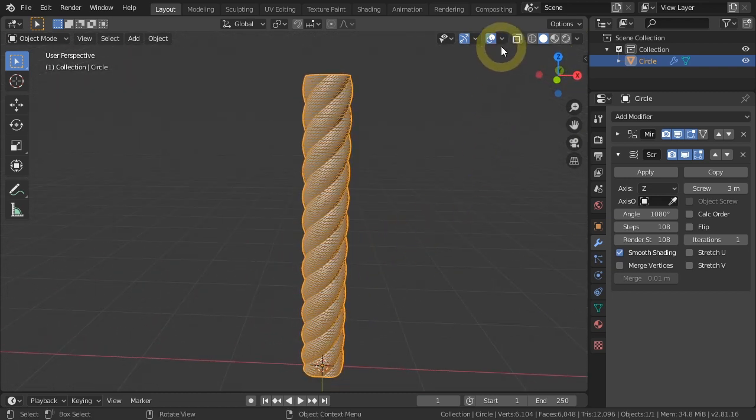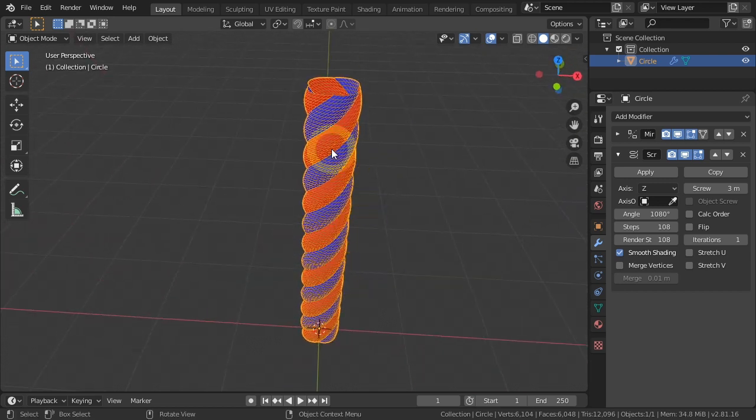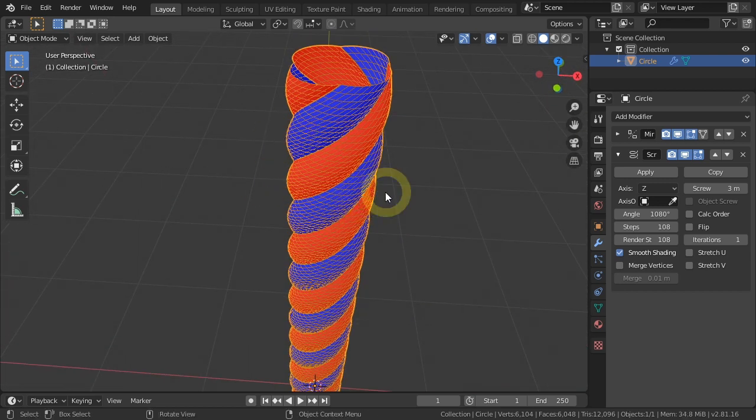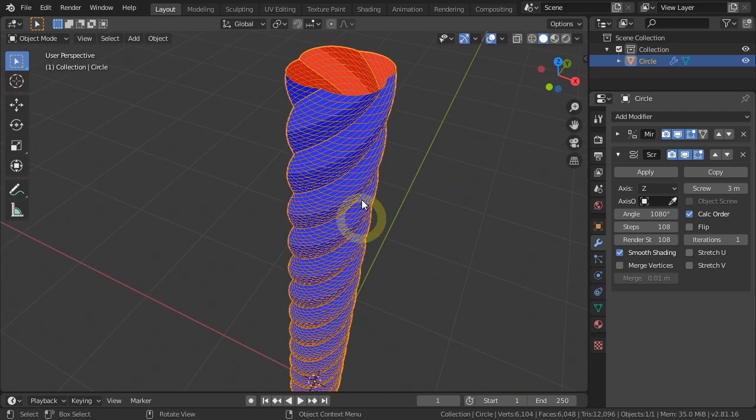But if we turn on the face orientation overlay, we can see that some of the surface normals are flipped. The outside should be all blue, and the inside should be all red, not brindled like lollipop candy. To fix this easily, we can just turn on this calculate order option here. Now we can see that the outer faces are all blue and the inner sides are all red, which is nice. But another problem arises, which is a bug in Blender.